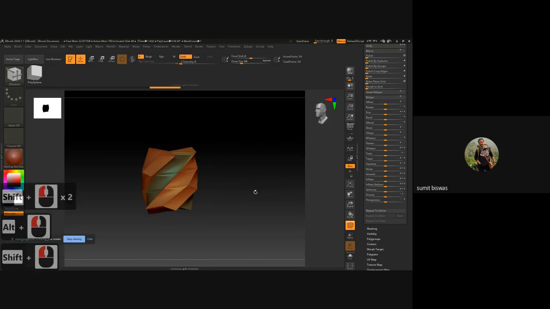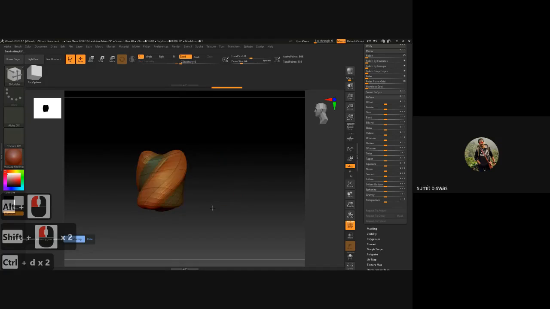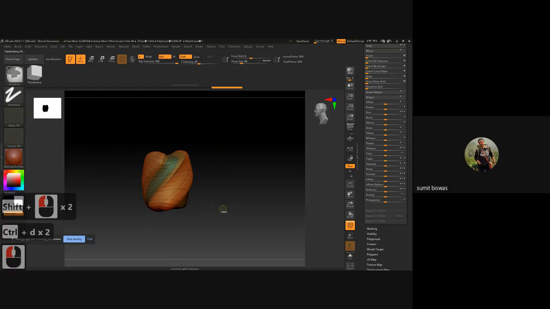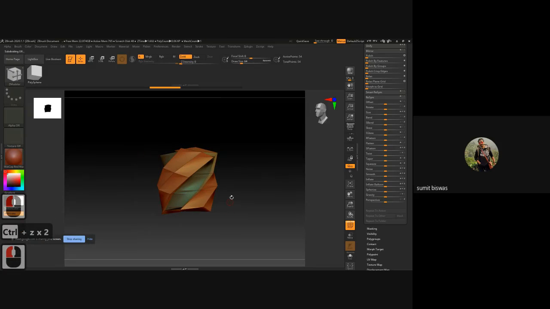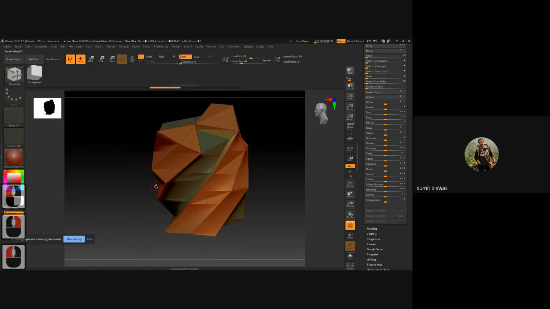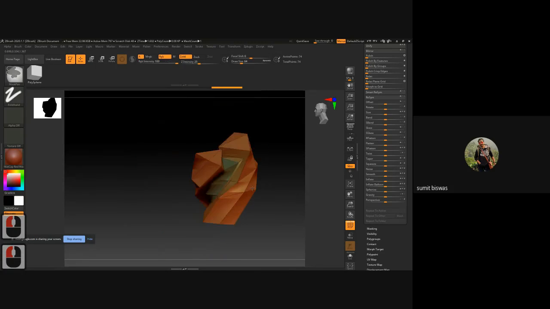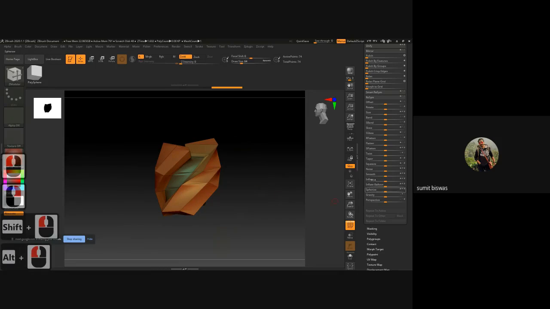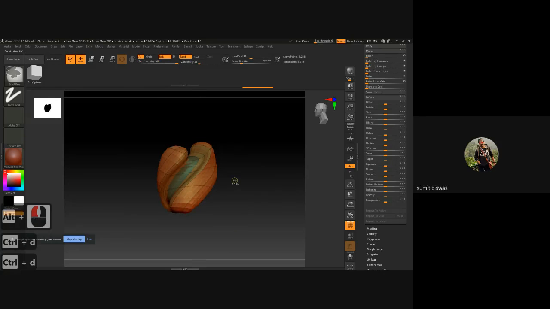Create a roof, a basic structure. You can press Control D and check it. So it just looks like that. And if you want, you can add loops and make it a bit bigger. Control D.